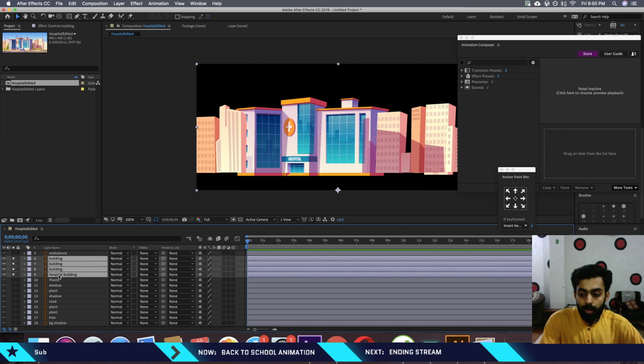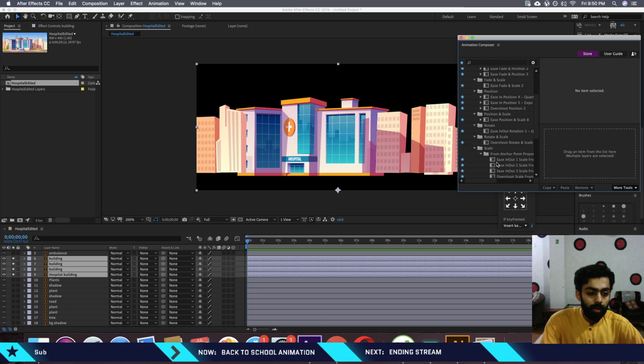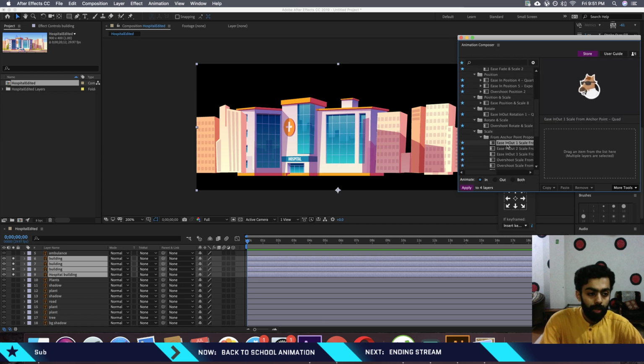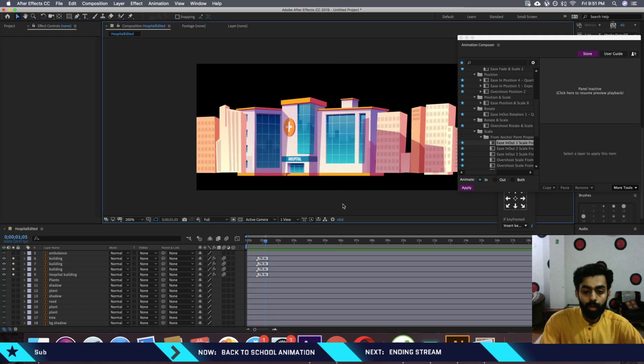Now you need to animate these things. You just need to go into your transition 2D animation, then go into your scale value. I've already favorited my scale value. This one is my favorite, something that I usually use and apply to these layers. Now preview it. Done. We are done with the animation.